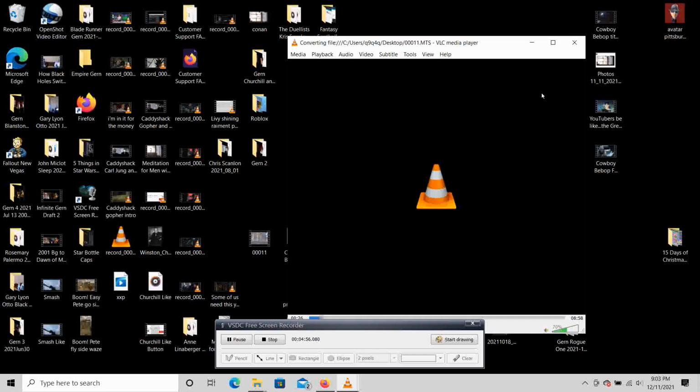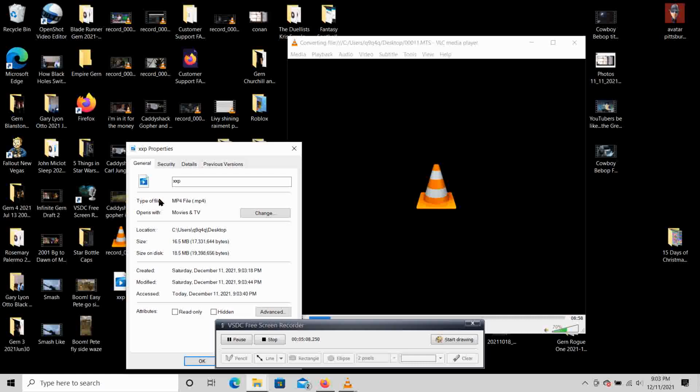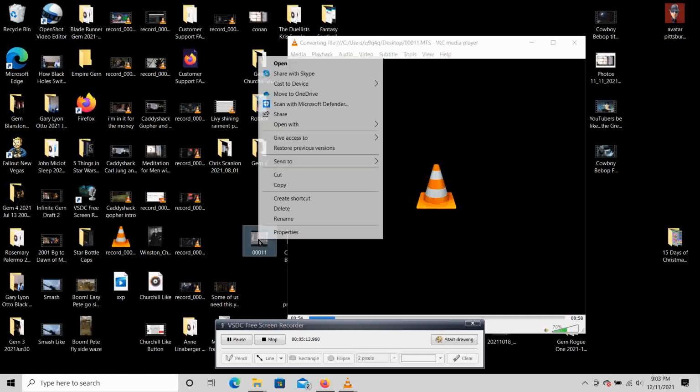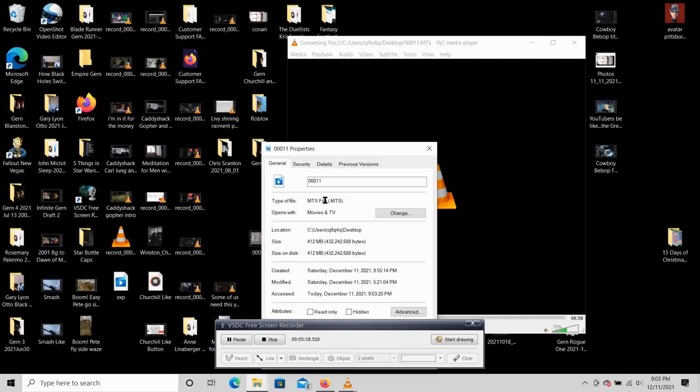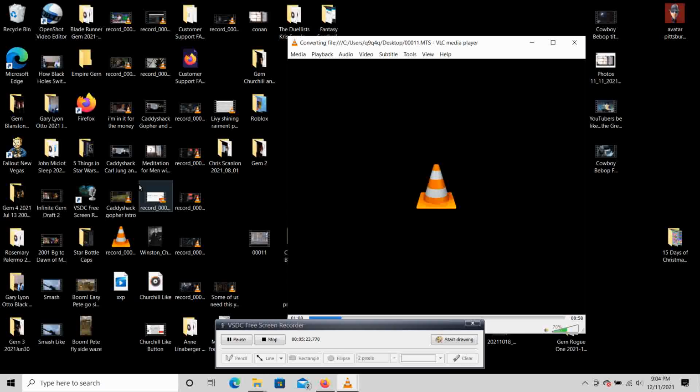Okay, so obviously this is going to take a couple seconds, minutes, whatever. But once this file is converted, see here it says XP. I can click on this now, even though it's not fully converted. Hit Properties, and it says type of file, MP4 file, right? Source file was an MTS file, right? So that's going to be a usable file that I'm going to be able to drag and drop into OpenShot Video Editor, and then I'm going to be able to edit the file.